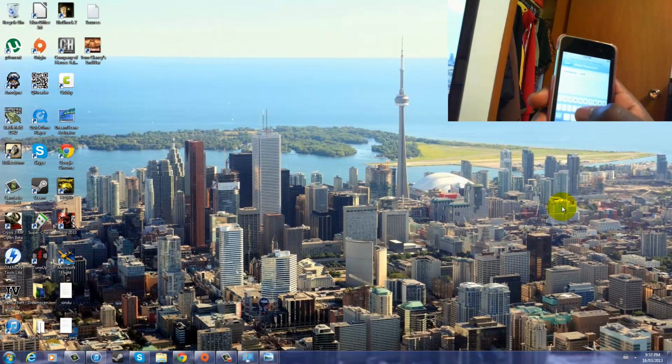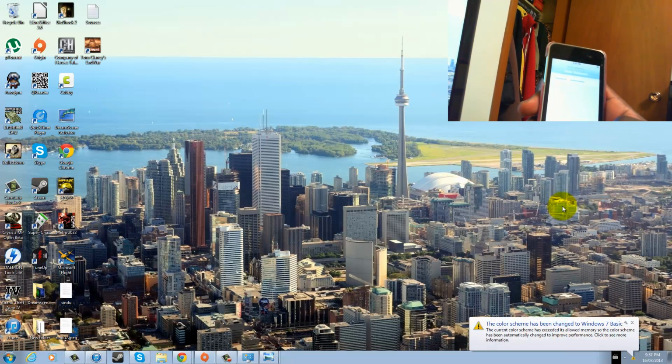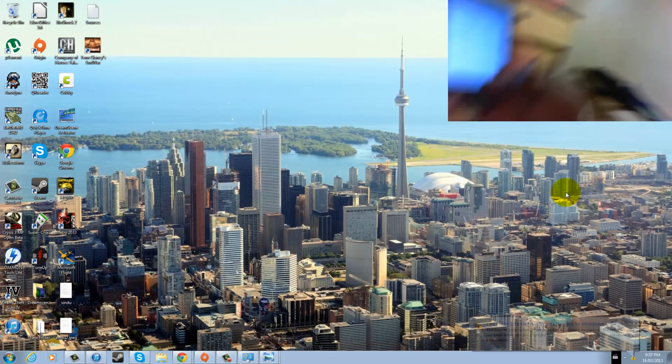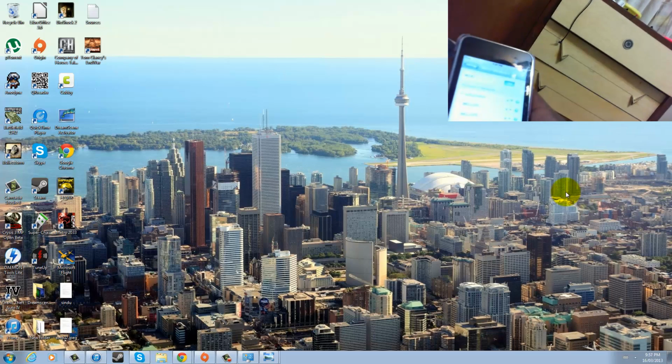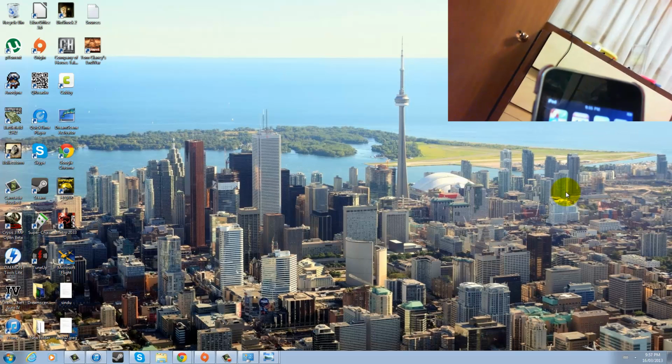Enter the password, 1, 2, 3, 4, 5, 6, 7, 8, 9. Click join. And yeah, it should join and it should connect. Just wait for the box to pop up.